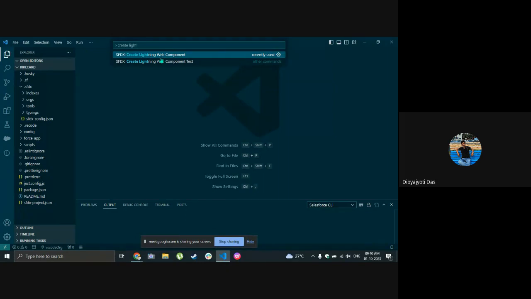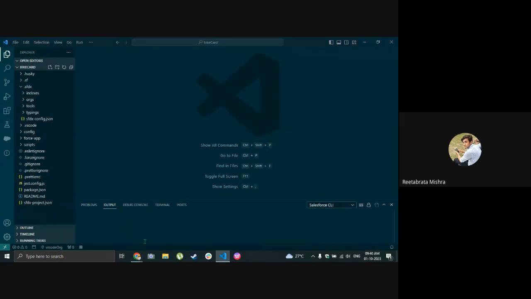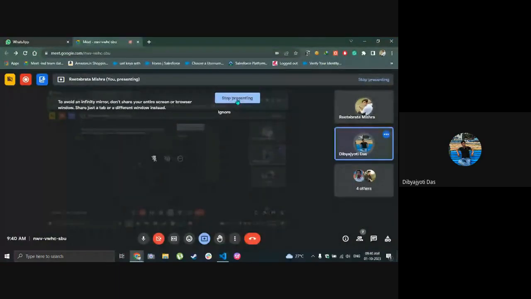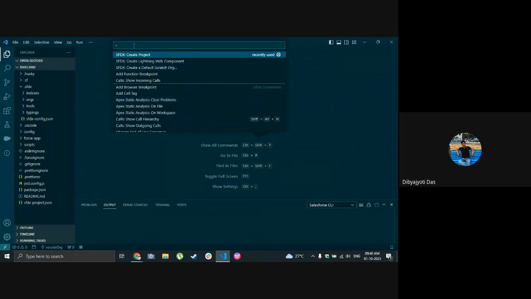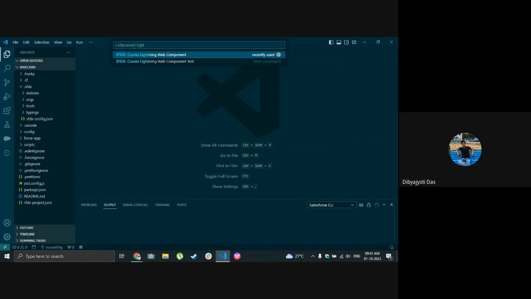Have you shared your screen? Yeah, I shared. Control Shift P. Is it visible to you? Yeah, I can see your screen. SFDX, that will be fine. SFDX colon, create. Lightning messaging service is not there. Why?